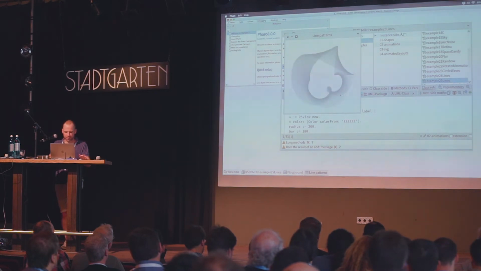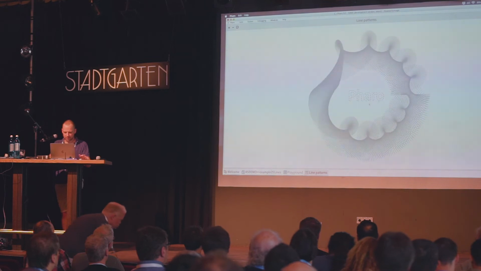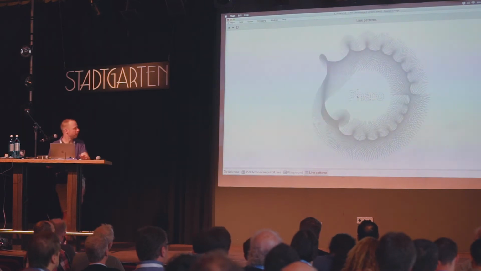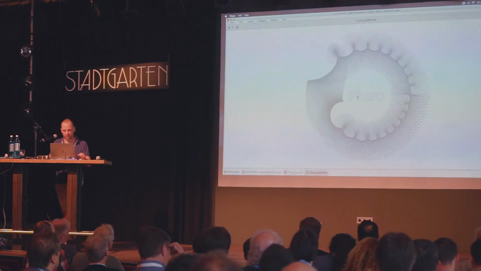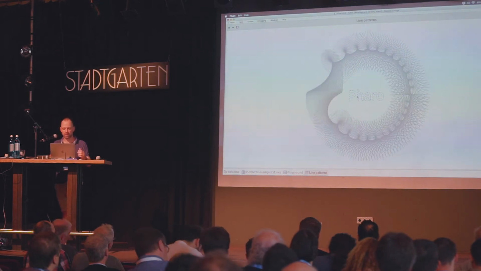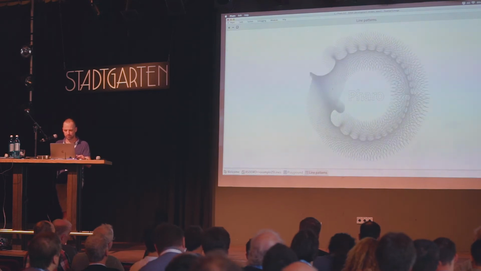And here you have animation of the dashes. You see the animation here? It's animating the dashes. Again, we are trying to be a very good foundation to build cool stuff.